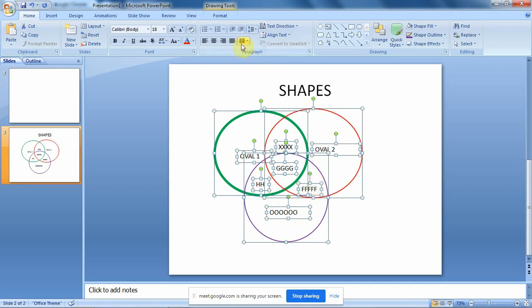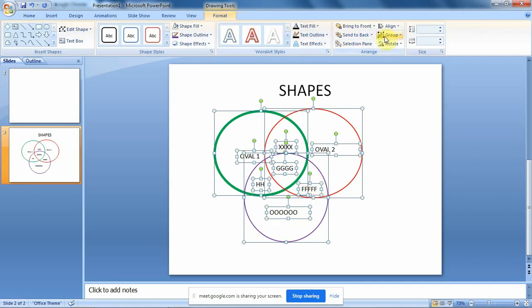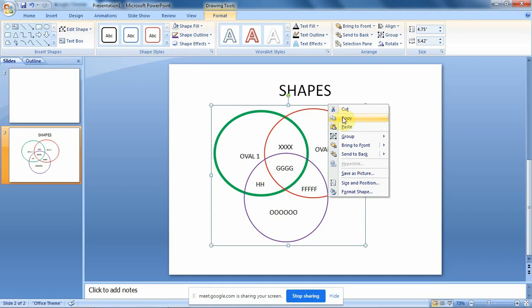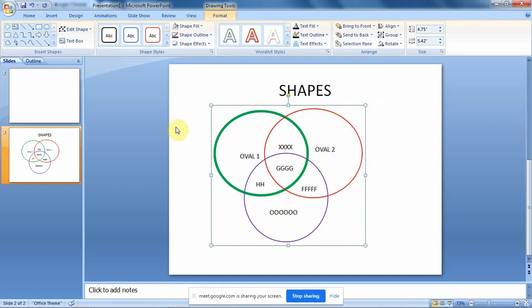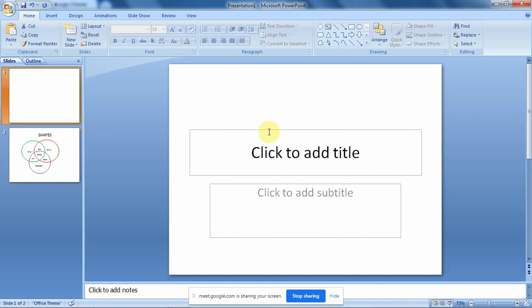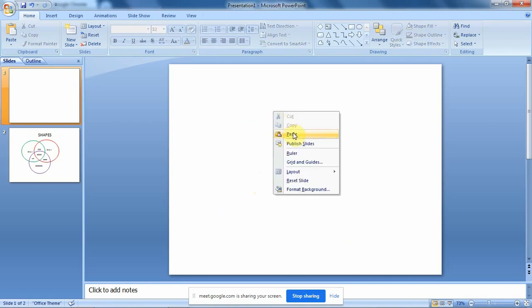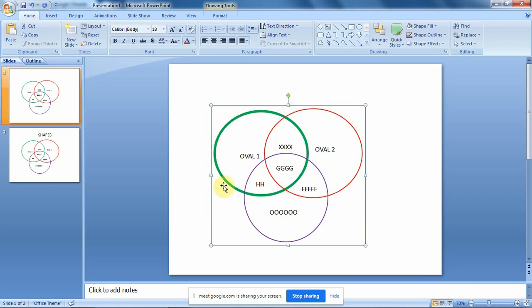So now I will group. I just want to use the easiest way. So I go to the Format tab, then group and say group all. And they are all grouped. Now let's copy and put this object on another slide. Copy. Go to this slide. I will delete these placeholders. Then I right click and paste. And here we have our object pasted there.